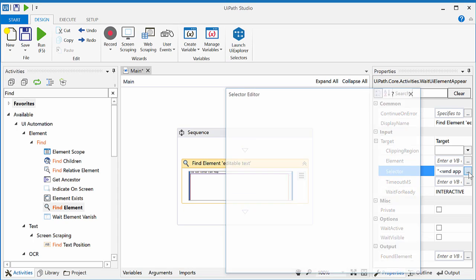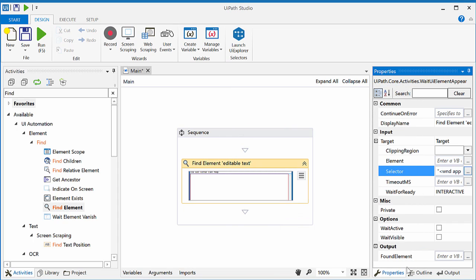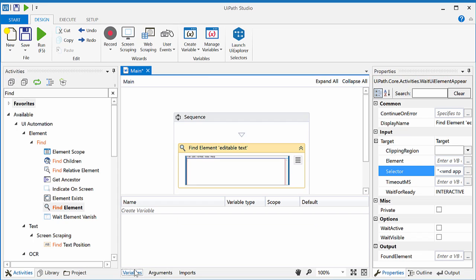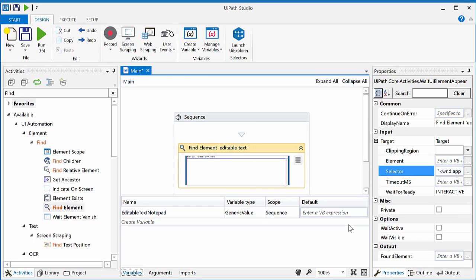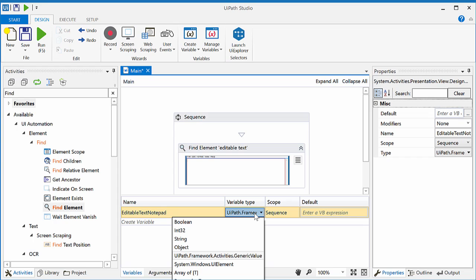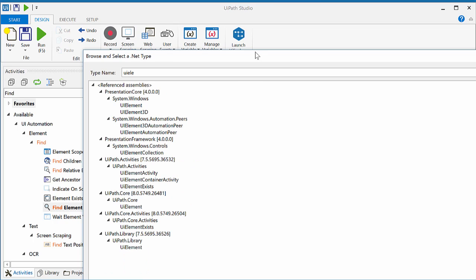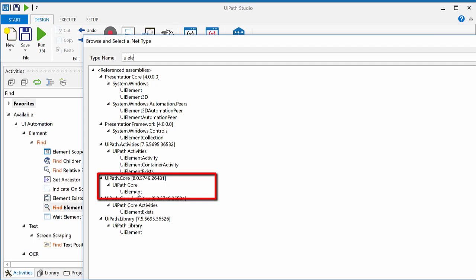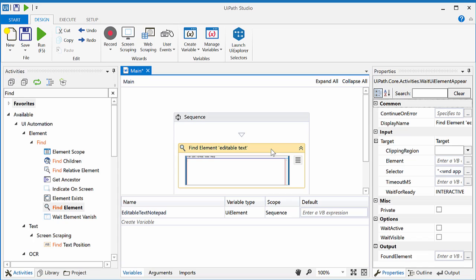Let's pull up the selector. As you can see, it generated a full selector. In the output section, we can then create a variable we can use. Let me create a sample variable. Let's name it editable text notepad. The variable type should be UI element, and we can find it under UiPath.core. Then we copy and paste this variable in the output section.